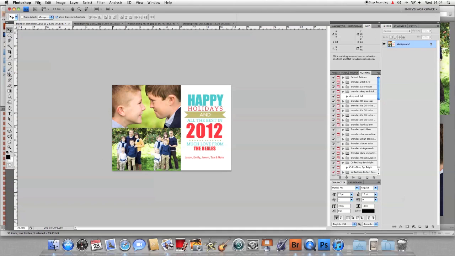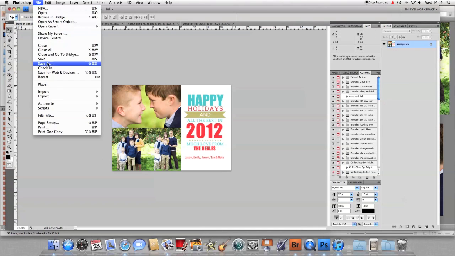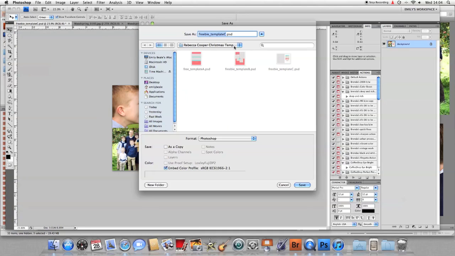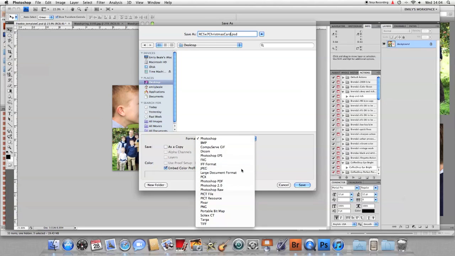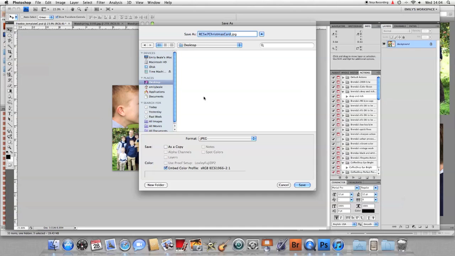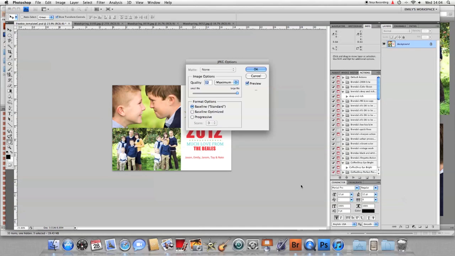There it is, and then File and Save As, and probably save it onto my desktop as Rebecca Cooper 5x7 Christmas card. And then I'll know exactly where to find it. I need to make sure again that it's a JPEG, not a Photoshop file. I can pop it onto my memory stick and take it along to my printers.